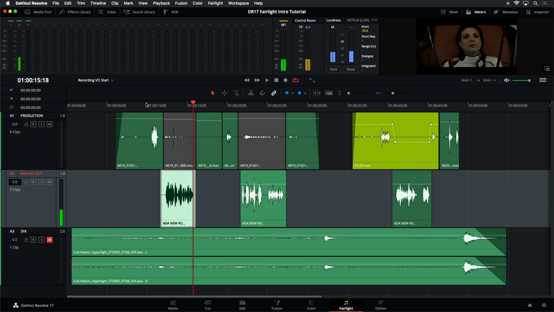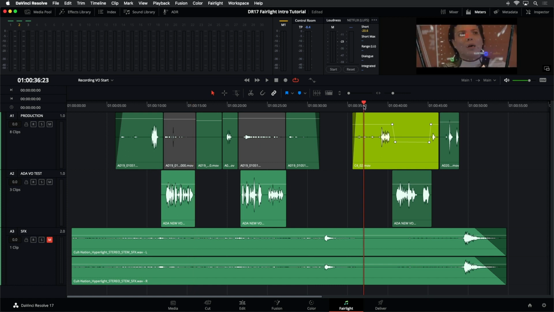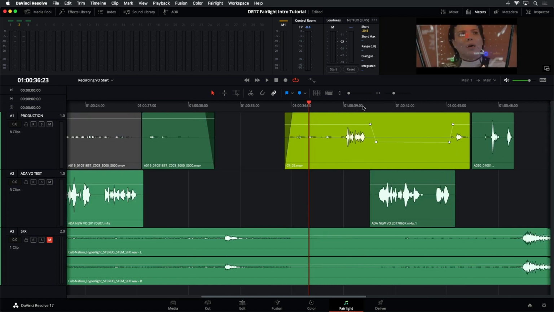In both cases, we should have a nice even sound coming out of the center, or the phantom center, between the two speakers. Now, that's great. So far so good. Now, something else that comes up though, as I mentioned, what if you have different microphone sources? I'm going to come down to this green clip, this lime green clip, and zoom in a little bit.